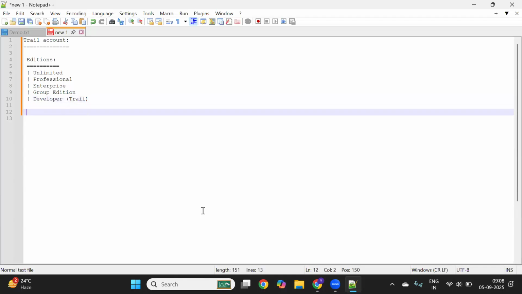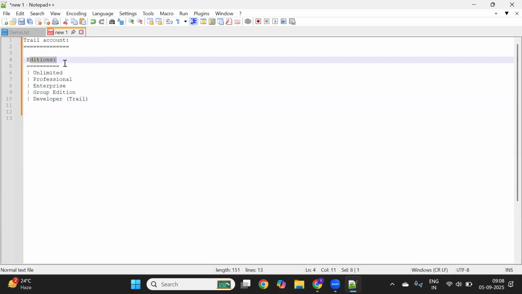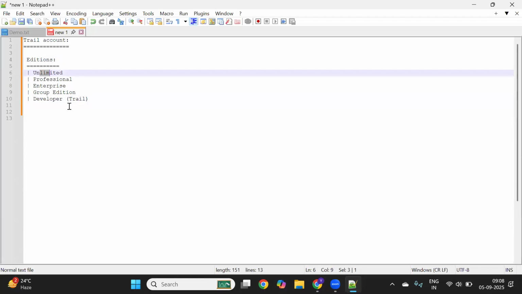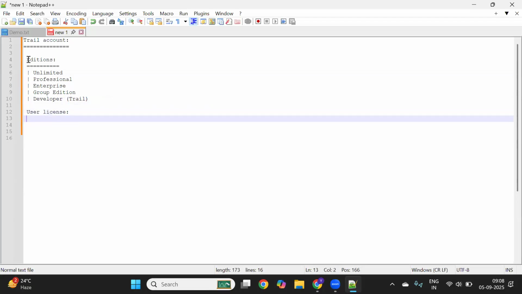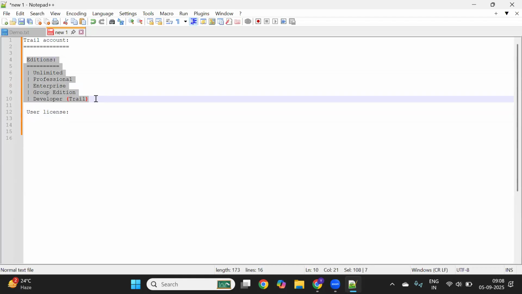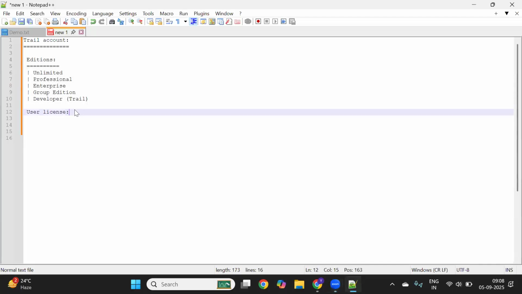In the same way here, once you purchase any edition like unlimited, professional, enterprise, group edition or trial, within the editions you are going to have some licenses. So what is this license? After purchasing the product or Salesforce, you provide some licenses to the users, so that based upon the licenses, the users get access to some of the features.